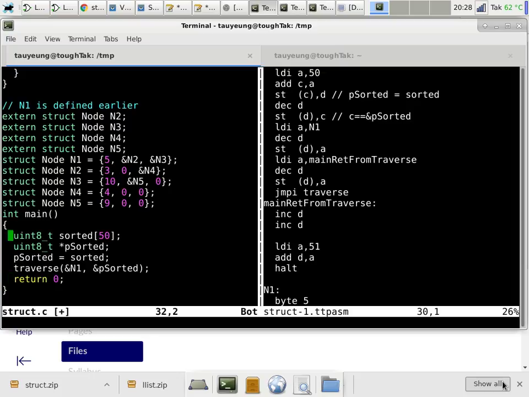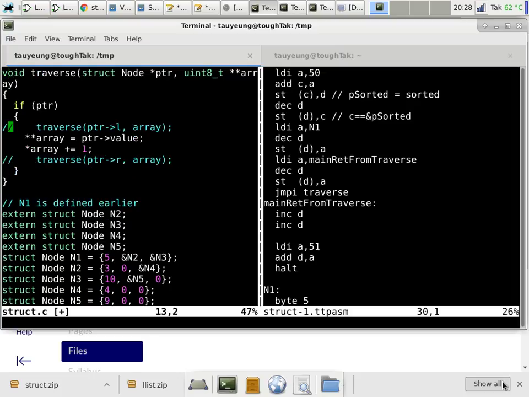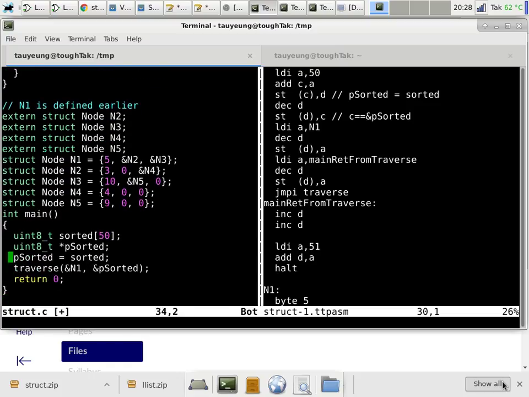So the first thing you want to do is to say, I'm not going to deal with recursion now. I'm just going to do it once and see what it does. It's going to take the value of the first thing, which is 5 here, and store 5 into the local variable array in main. That's all it's going to do. It will also increment a pointer in main, which is p sorted, so it points to the next element. And that's the side effect.